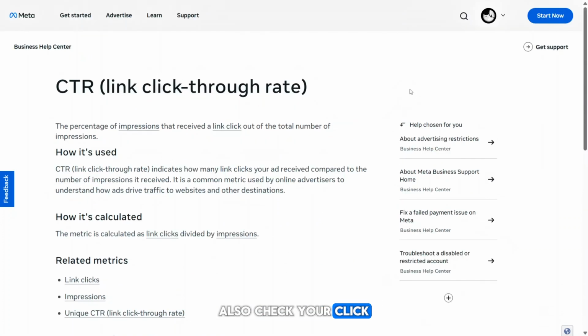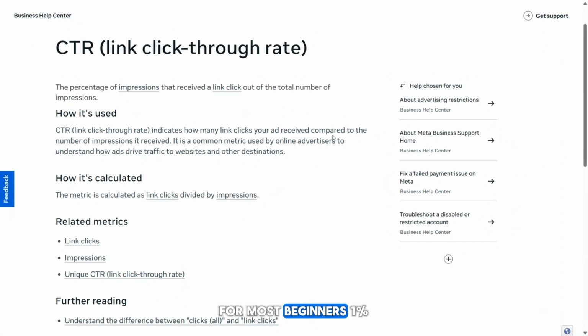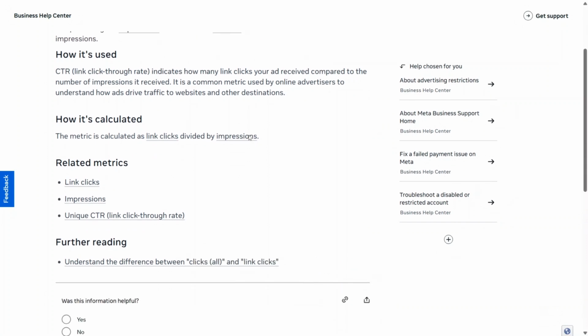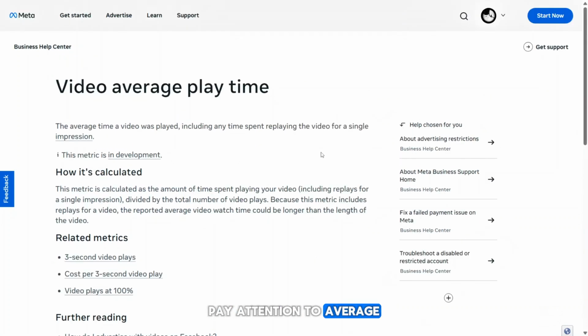Also check your click-through rate, CTR, the percentage of people who click after seeing your ad. For most beginners, 1% is a solid benchmark. If it's lower, improve your hook, visuals, or headline. For video ads, pay attention to average playtime or percentage watched. If people drop off in the first few seconds, you need a stronger opening.